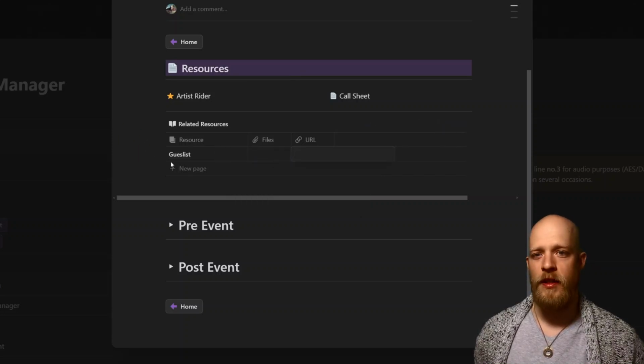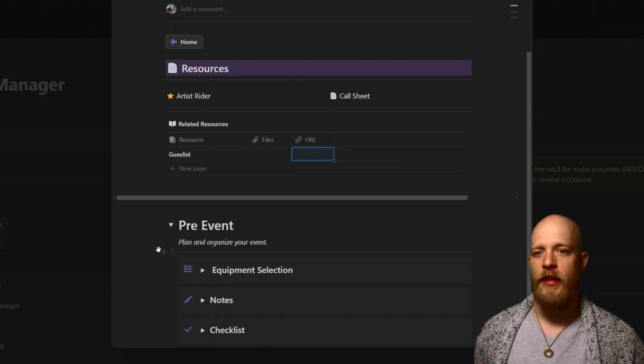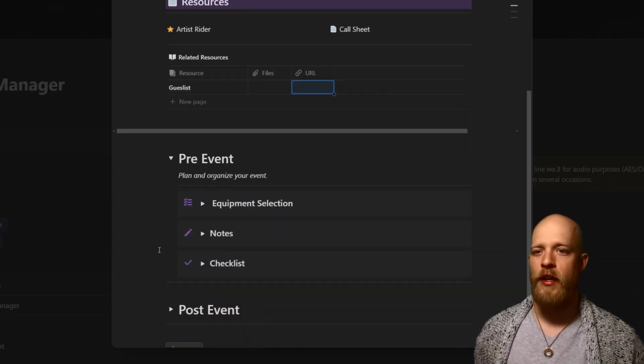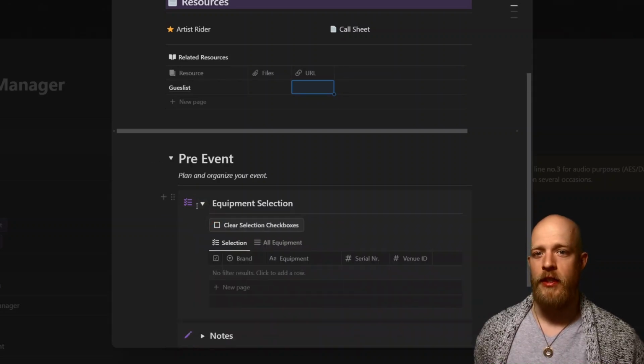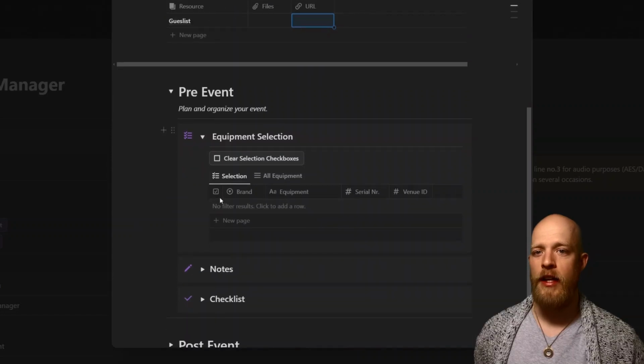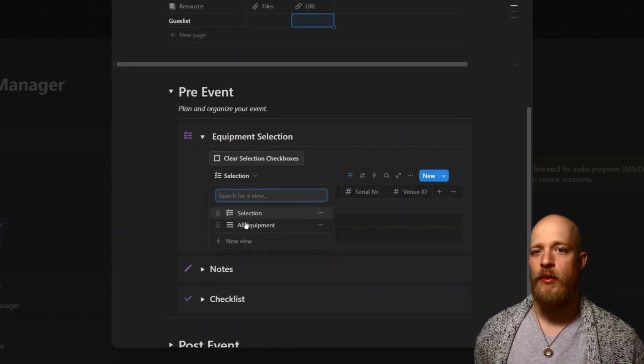Next, there's the Pre-event section. This section is designed for planning an event. Toggle this section open and you'll find the following three subsections. Equipment selection. The Equipment section allows the user to easily plan and overview what equipment to reserve and use for a show.